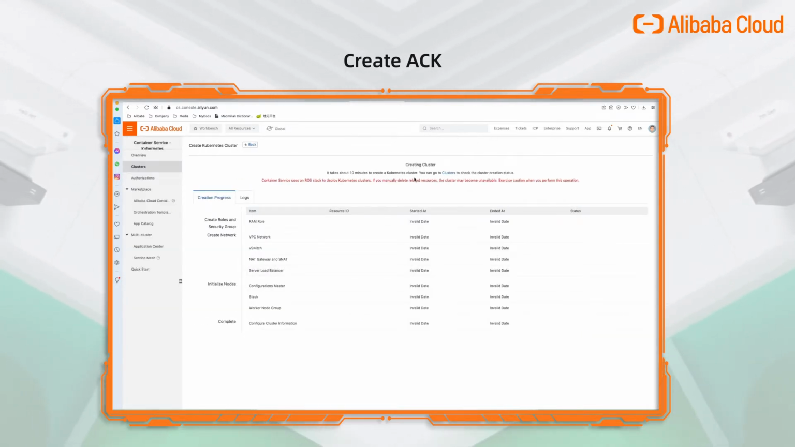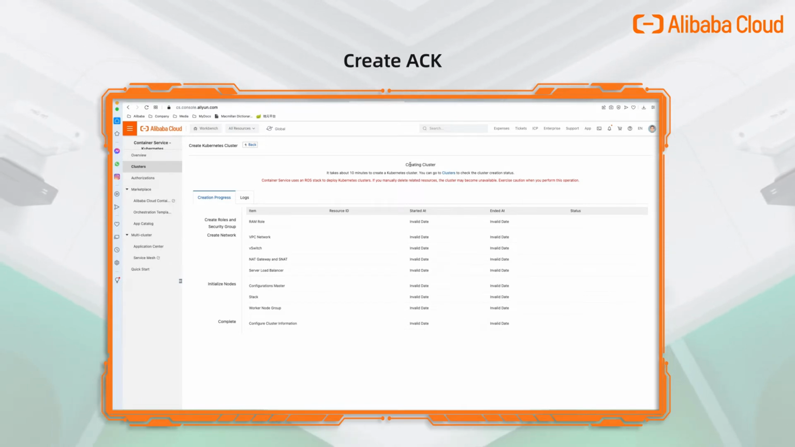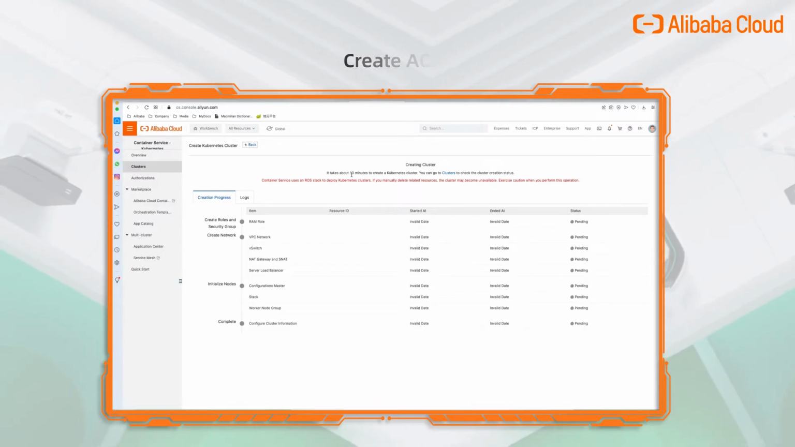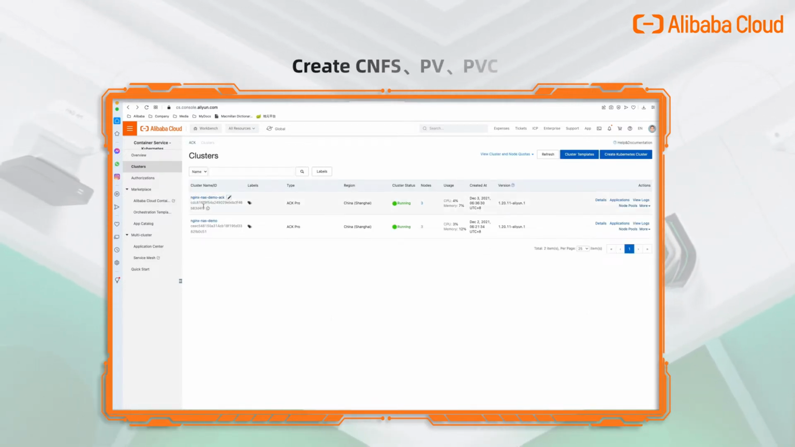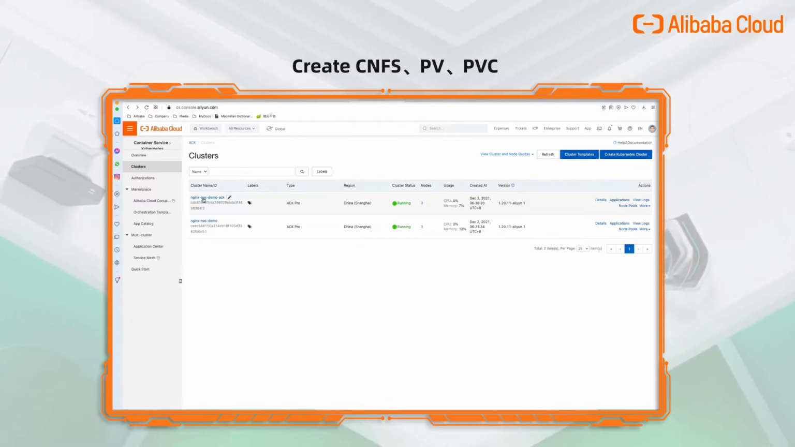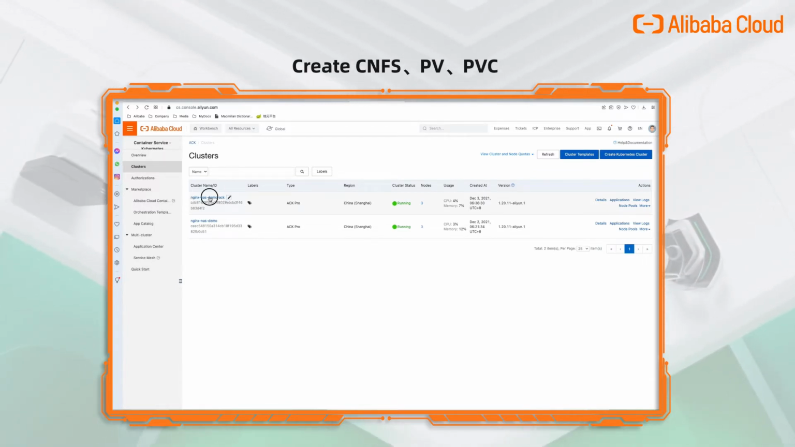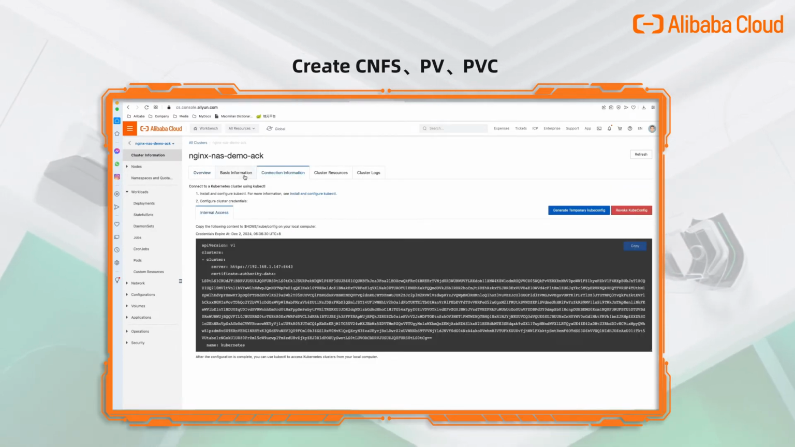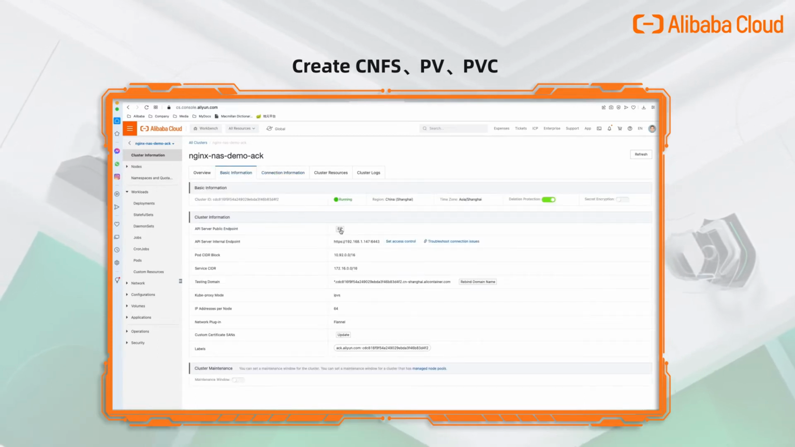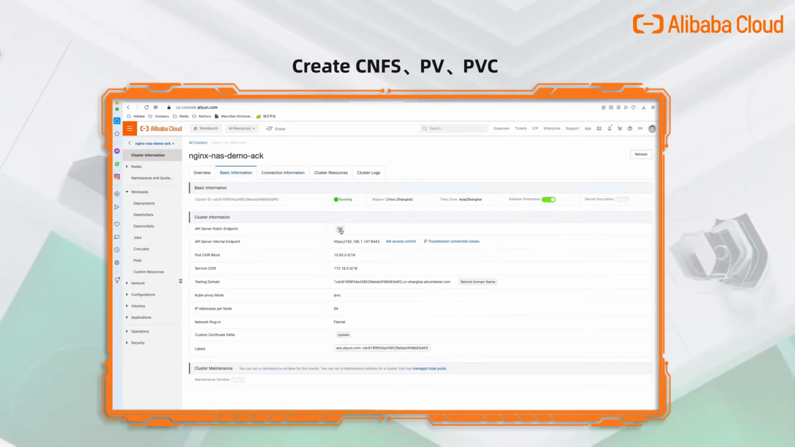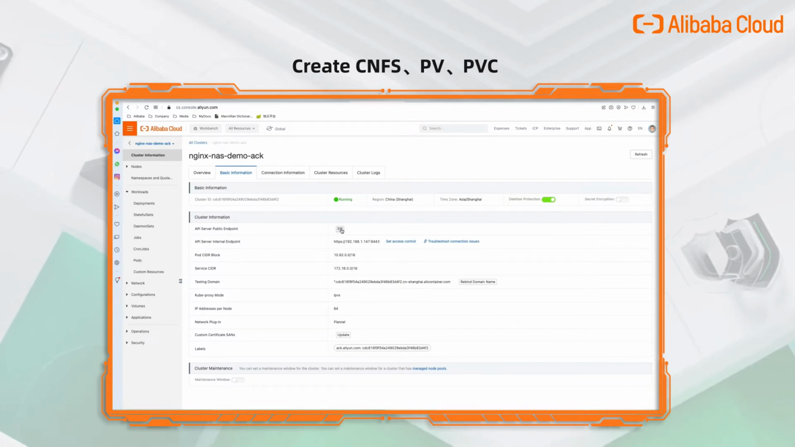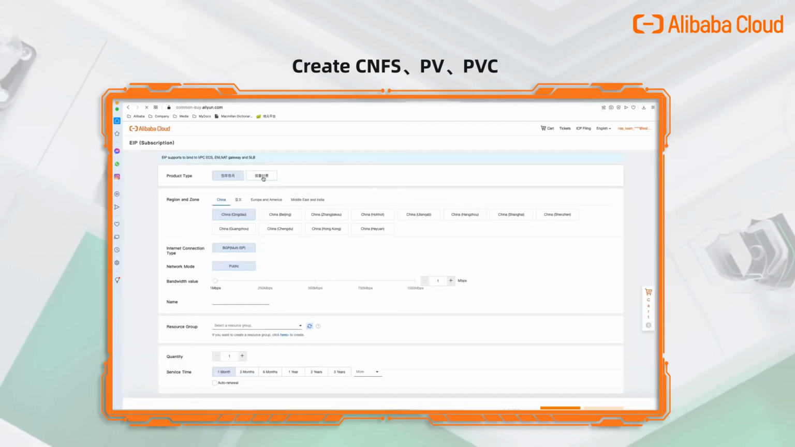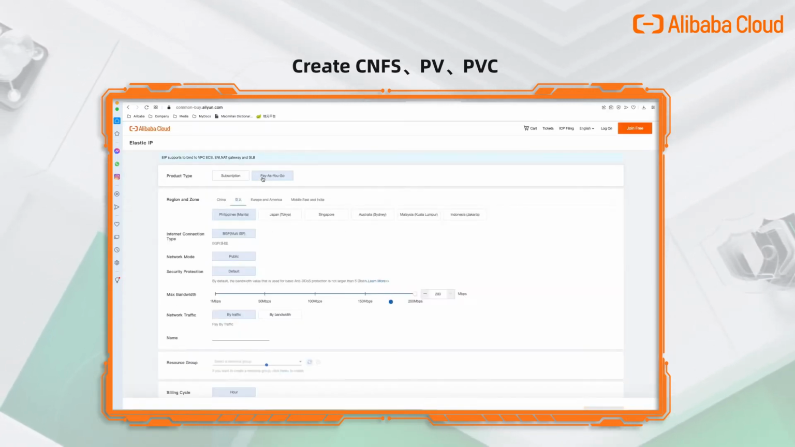Alright. Now we jump to the creating cluster page. Just wait about 10 minutes to let it finish. Now we can see that this Nginx NAS demo ACK is ready. Let's go into it. We go to connection information. Now we're going to basic information, and here we need an EIP to initialize Cloud Shell. We click create EIP, and this one is pay as you go.